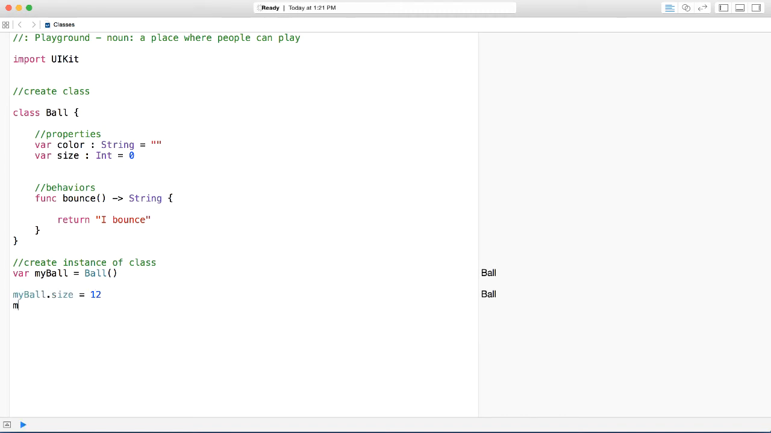All right, I can say myBall again, and you notice the moment I say myBall, the system already knows that you're talking about this myBall here, which is of type ball, the actual object from the Ball class. Okay, so enter. Then let's access the color. Let's give it blue.